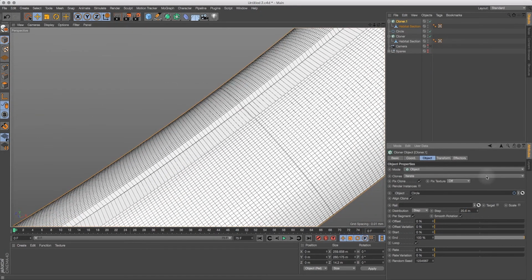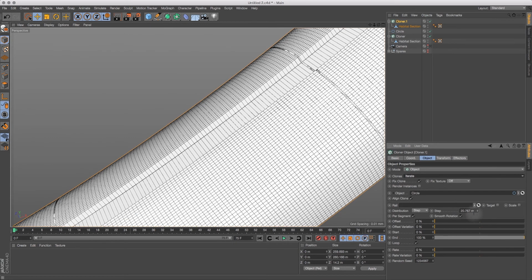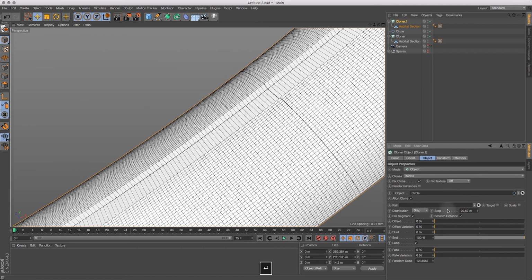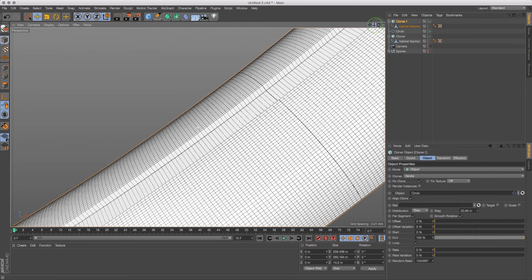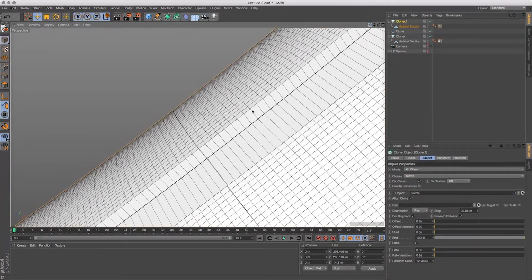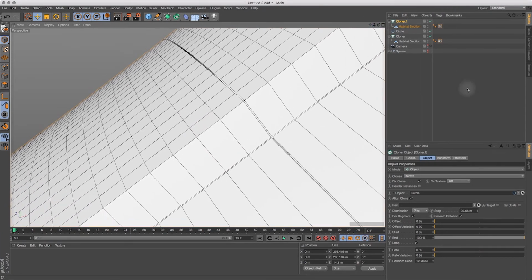About 20.7. Okay, so somewhere between the two. 20.67. Oops, not 767. That's 66. I don't mind a little bit of overlap. It's better than a gap. That's still a gap at the moment. So let's try 20.65.